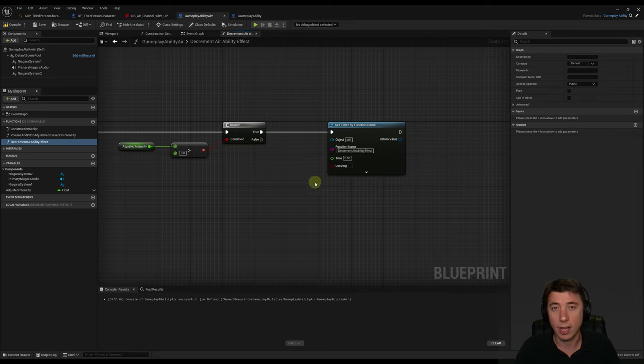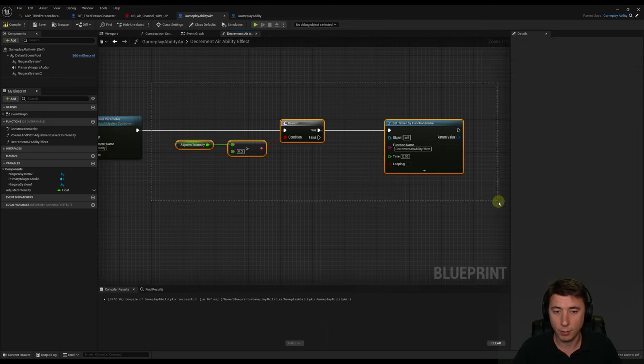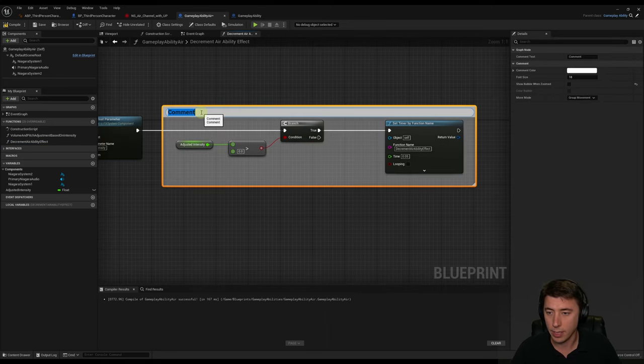And basically that's going to end the effect very quickly. And then I'm just going to put a comment on this. So the comment's going to be if adjusted intensity is still more than 0, then call this function again in 0.05 seconds.